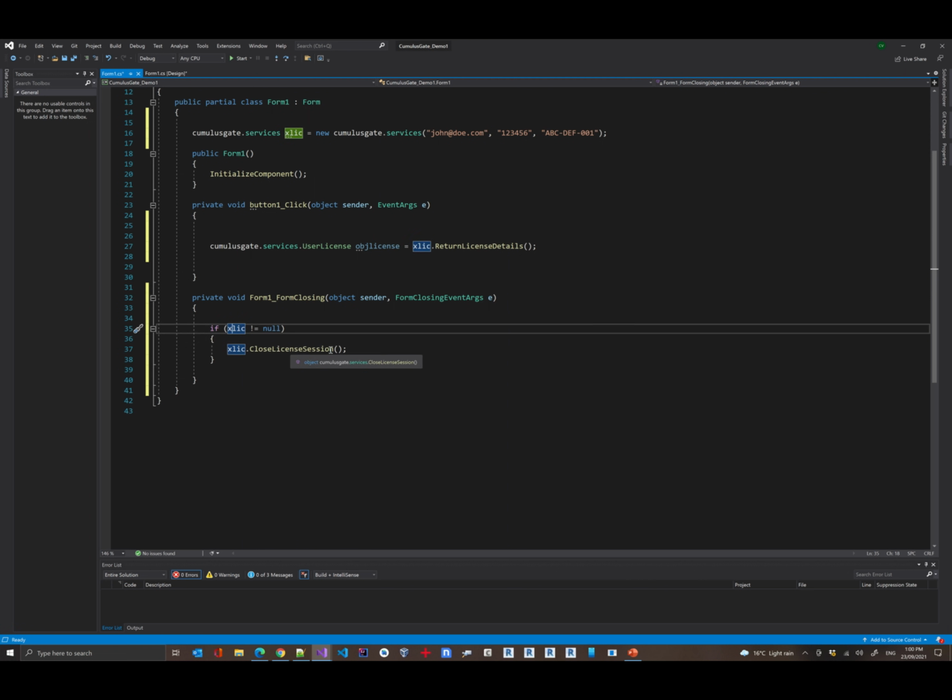That means it returns it back to the server saying it's not in use anymore, because we have the option to node lock licenses using CumulusGate. That means you cannot access a license using the same credentials from different devices, because then someone can just sell their username and password and then potentially use your software with the same credentials across multiple devices. So we want to prevent that. I mean, CumulusGate is supposed to be copy protection software, so if we didn't do that, it would be a problem, right?